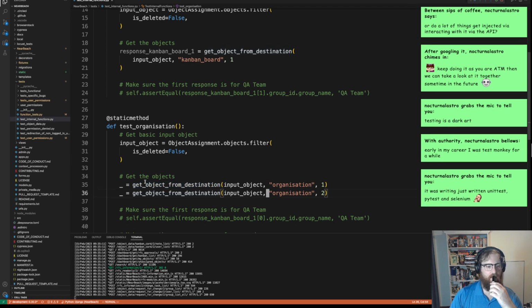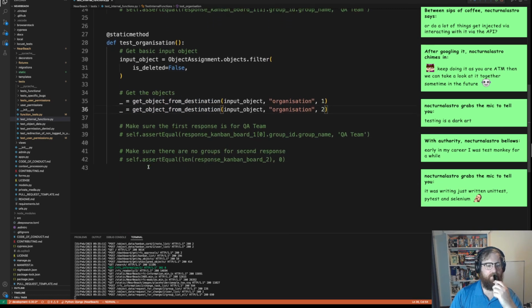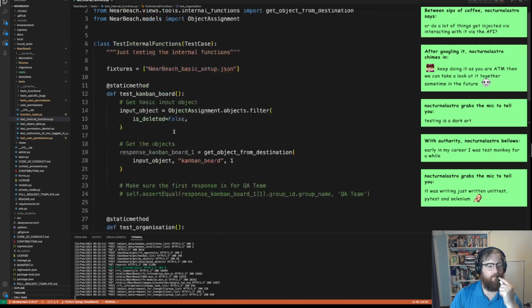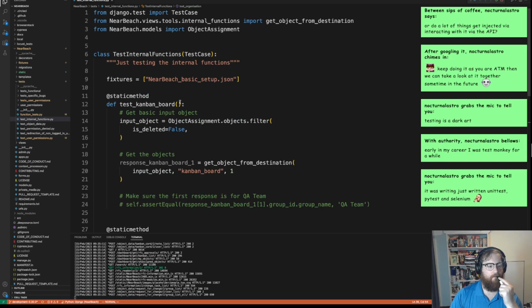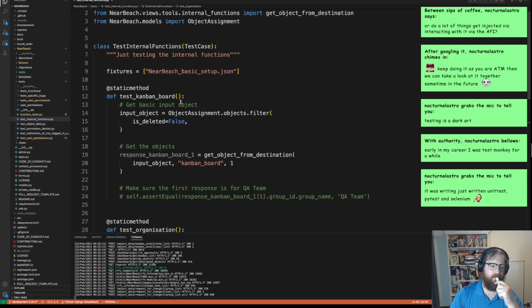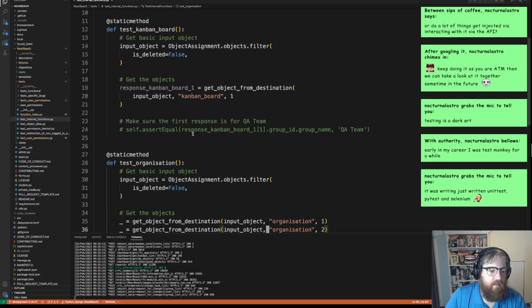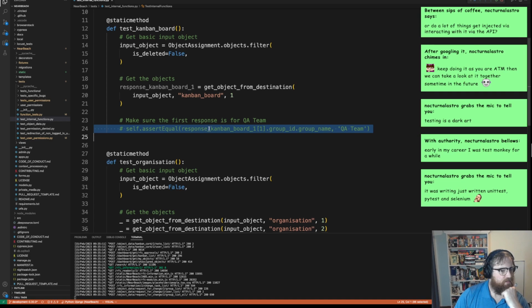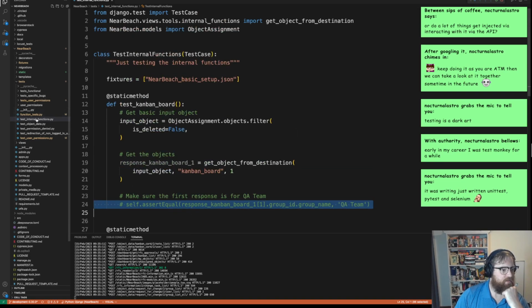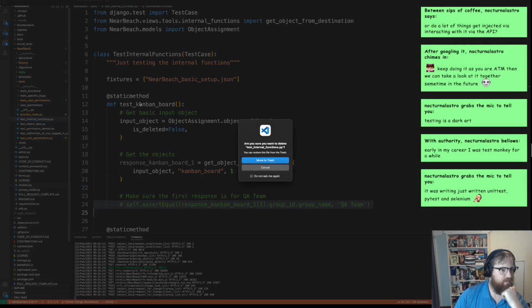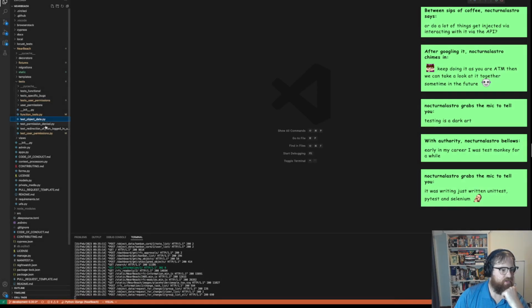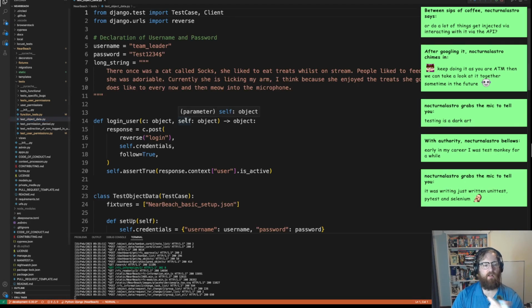Get object from destination. I don't know what any of this does. Essentially, it isn't being asserted or anything like that. So my guess is at one point in time I was trying to do something smart and it just doesn't work. So I'm going to delete that. Yeah, just move that to trash. That's fine. We can find better tests.